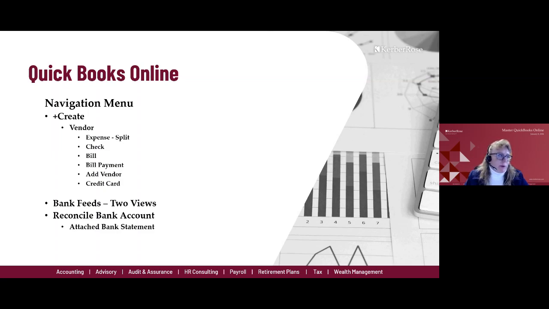Within that navigation menu is the plus Create, and I talk a lot about it because when you go in there, the second column is Vendor. Under Vendor, there are different options for how you can create expenses for your business. It covers expenses, checks, and bills. What are those three different ways? We'll talk about them and break them down a little bit for you.